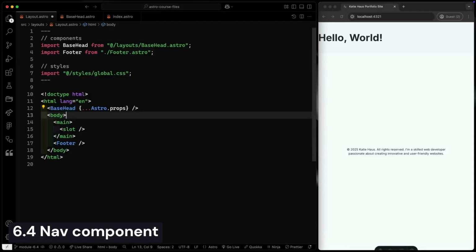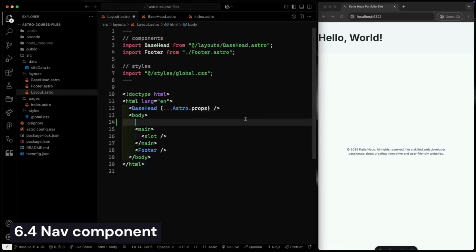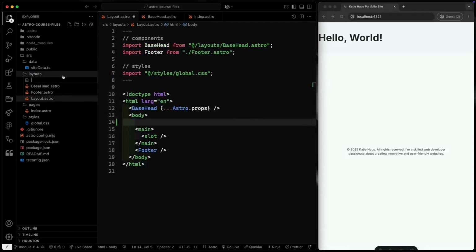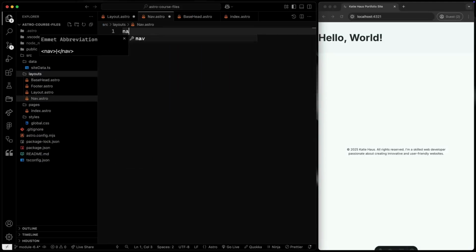It's time to add our navbar. We're going to do that right here. So let's go ahead and create it. I'll do it again in the layouts since this is only going to be used on the layouts. I'll do capital Nav.astro, and then we'll have a navbar here. Let's just call it navbar so that we can see it.